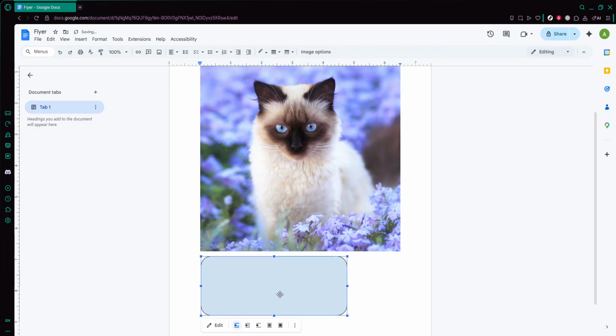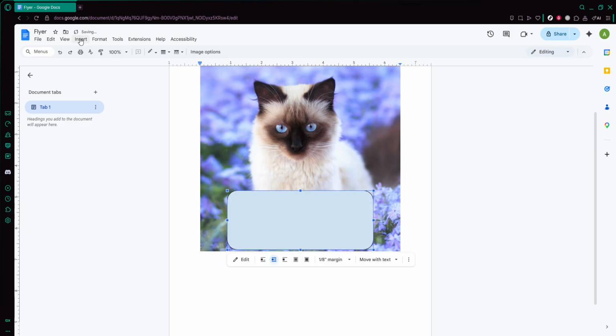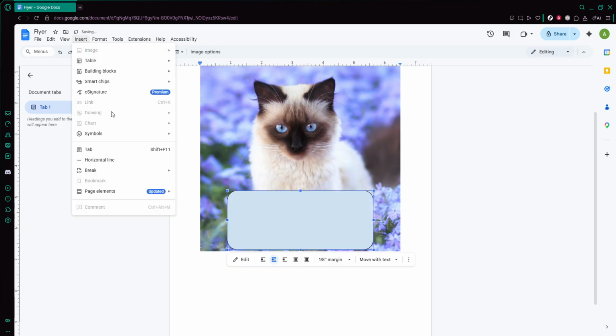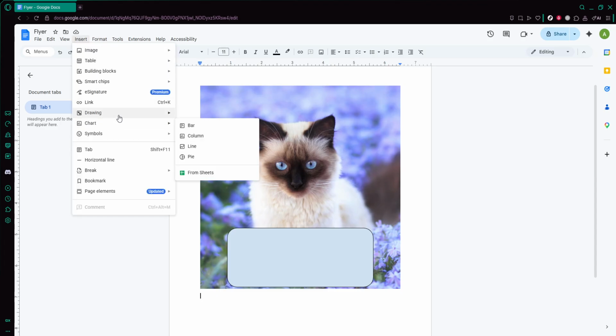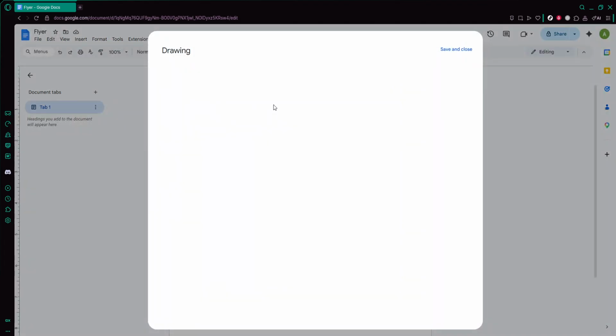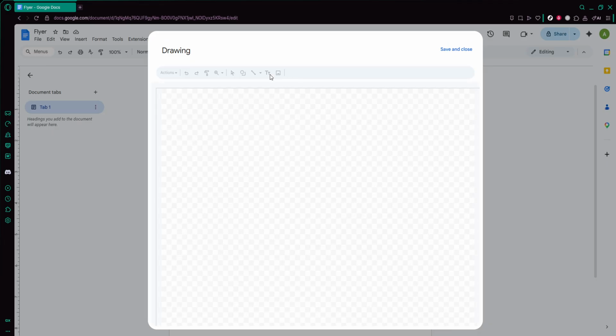To create text boxes, we'll use that same drawing tool. Again, go to Insert, then Drawing, and choose New. This time, click the text box icon in the drawing window. Click and drag to draw a text box, then type your content, such as the event title or a short description. Format the text inside the drawing using the font options at the top. When you're done, click Save and Close. The text box will appear in your flyer, and you can move and resize it freely. Using text boxes gives you more control over placement than just typing directly on the page.